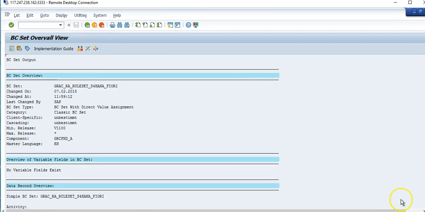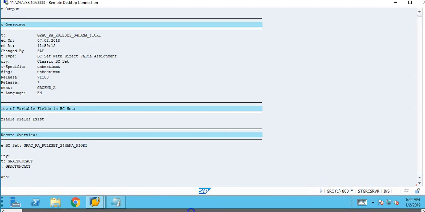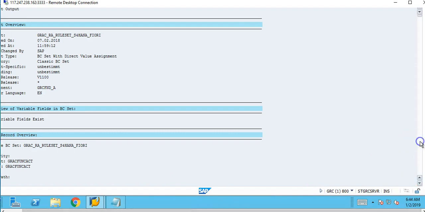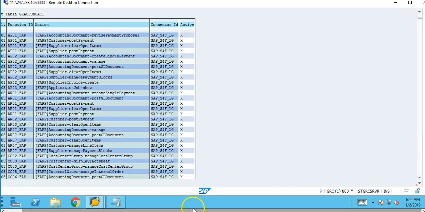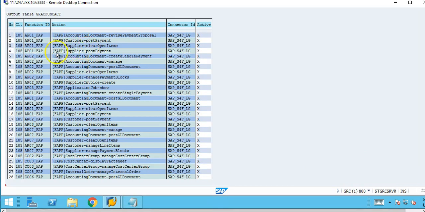So if you go down, so you have customer post payment. Looks like these are all basically apps.